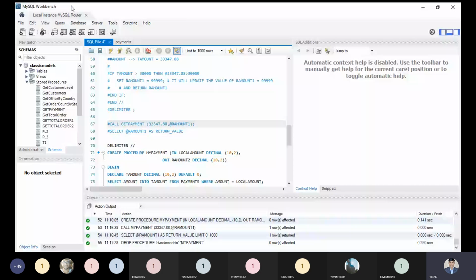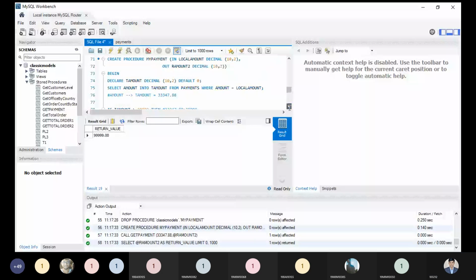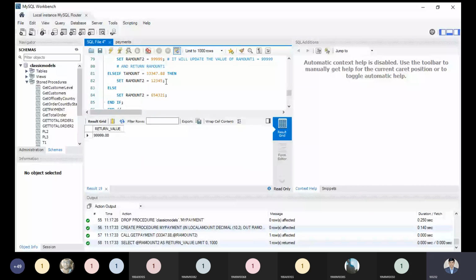Let me execute this query. Now it is returning. So finally we are getting our return value that is coming from this value. Else if amount is equal to this one, then we are getting this one. Since the first condition is true, we move to here. Already amount is greater than 7, so our amount will be updated to 999. Okay, so there is no issue.